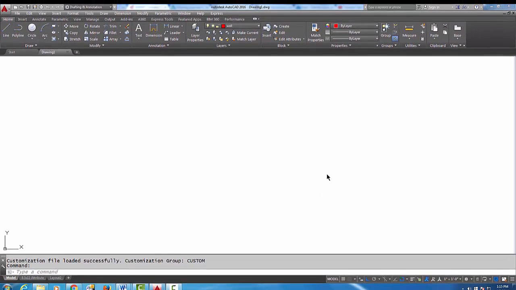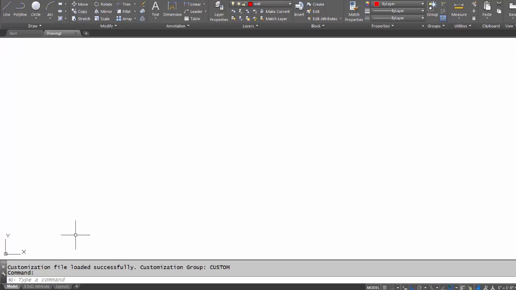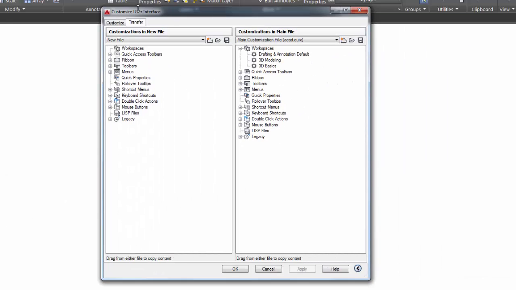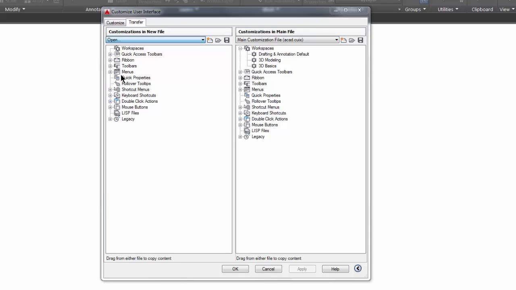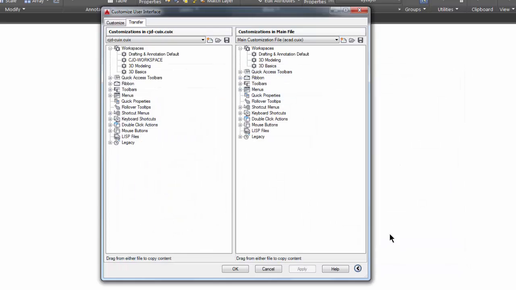Okay, so now I'm going to show you how to import your CUI into a new AutoCAD program or on a new computer. What I'm going to do is type in on the command line CUI import. Okay, and that brings us to this same dialog box. On the left-hand side, I'm going to go to this pull-down and pick Open. And you're going to navigate to where your CUIX file is. So here's my CUIX file. I'm going to pick Open.